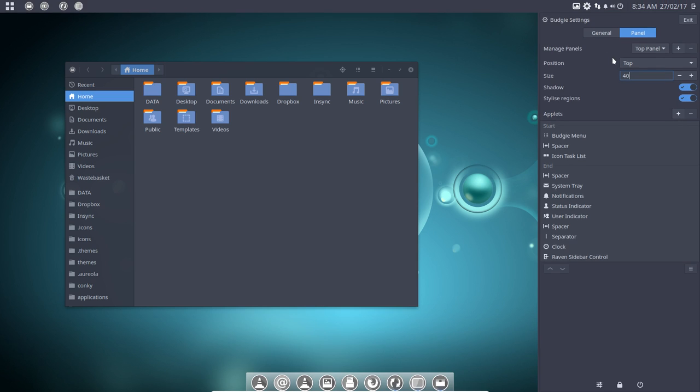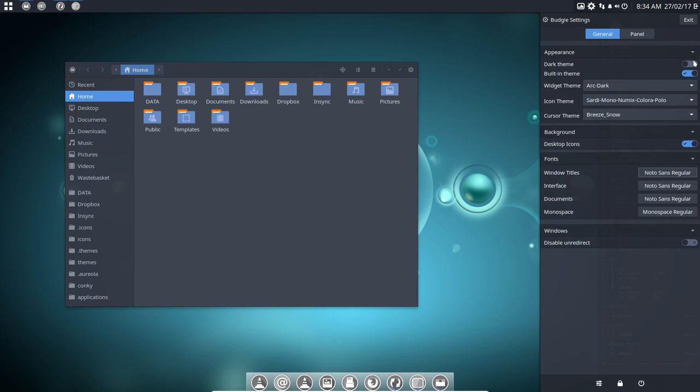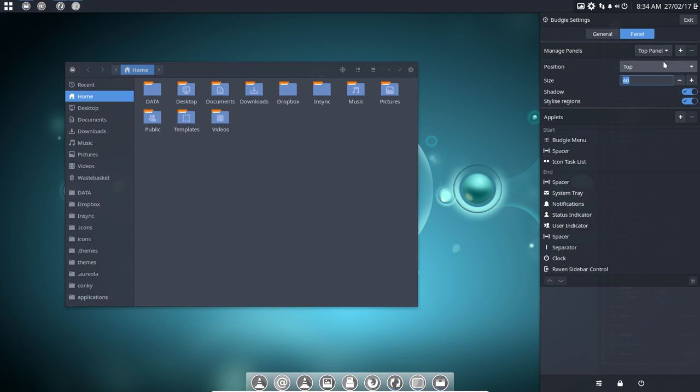Often I take 40. The shadow, take a look here, and the shadow is gone. Not so good to see with this wallpaper. Just see it on your own system. Stylized regions, it's not shown here, but you see some differences here as well, depending on what you select, probably here, built-in, dark theme. Maybe you see it then.